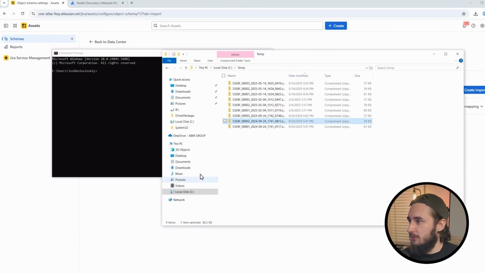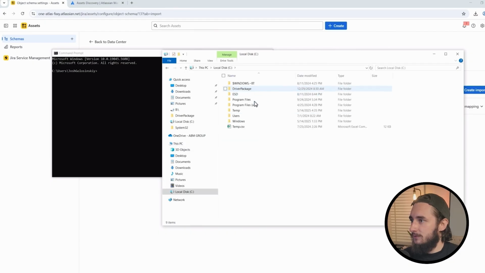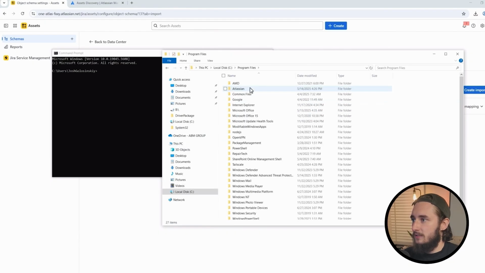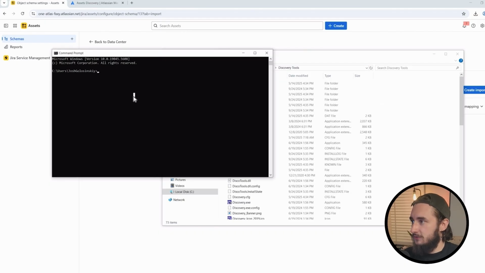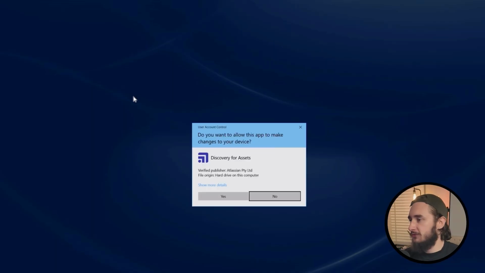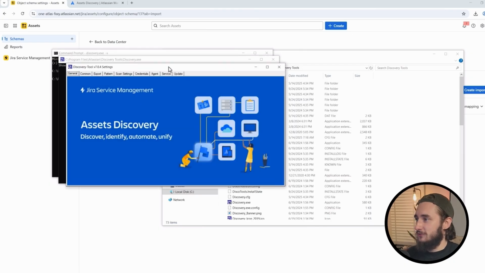So let me just pull up the correct directory really quick. Program Files, Atlassian, Discovery Tools, and then cd space paste, and then discovery.exe -s. So we're going to bring up the settings one more time. It does ask for a password every single time that you open this, so make sure you don't lose that, otherwise you'll need to start from scratch.